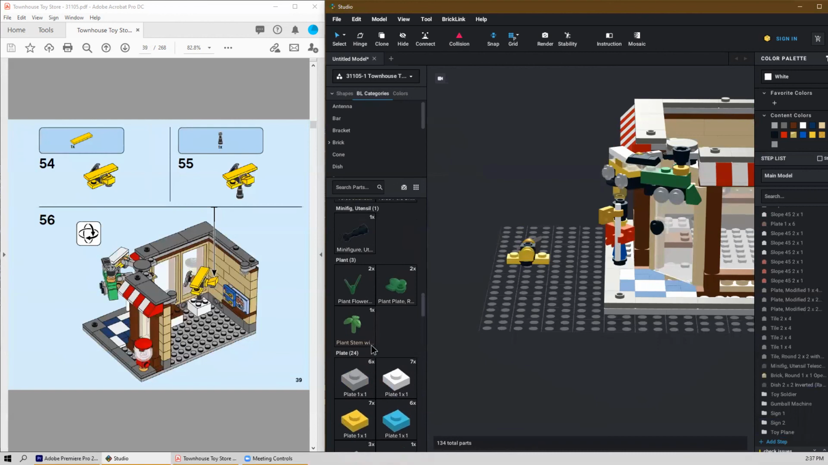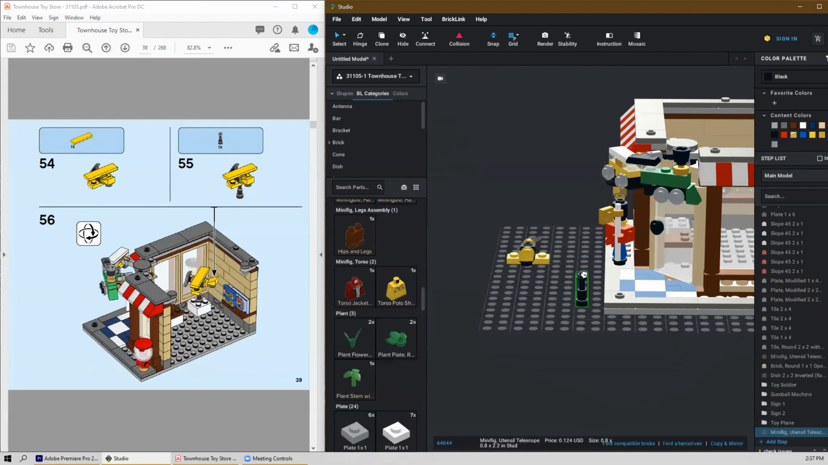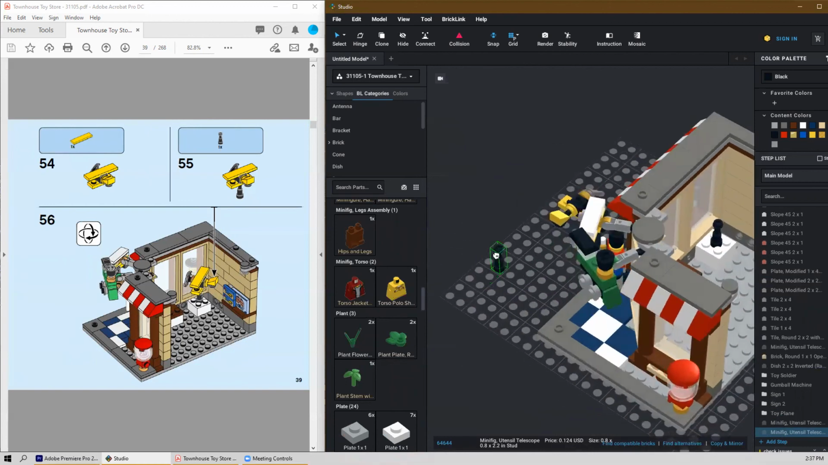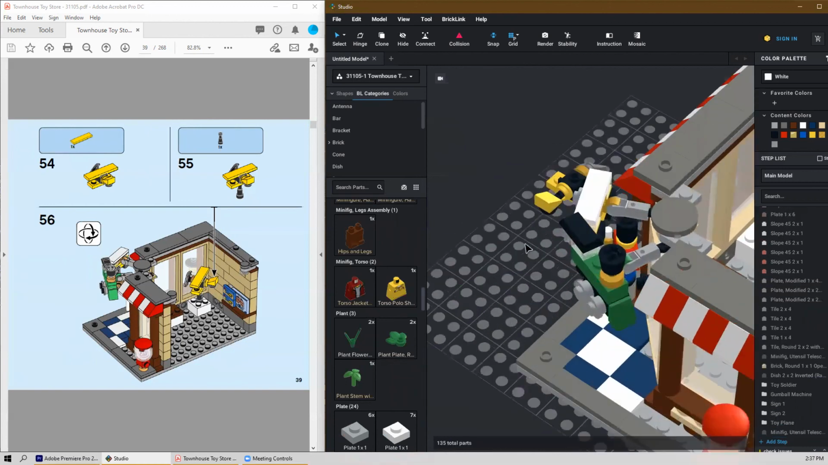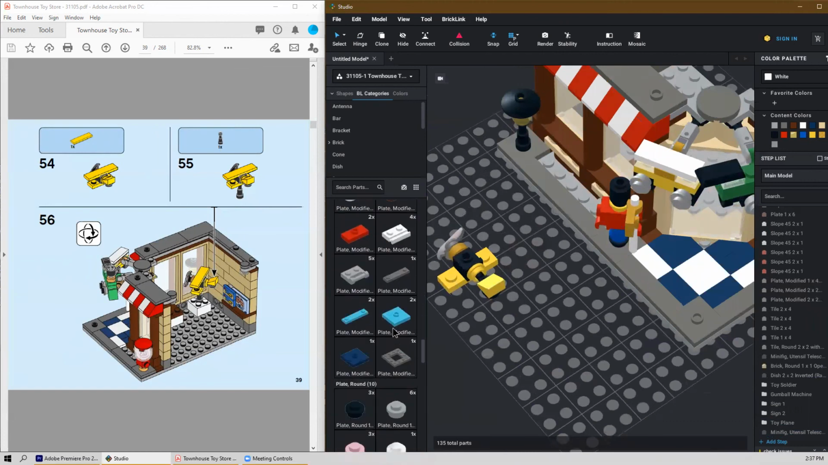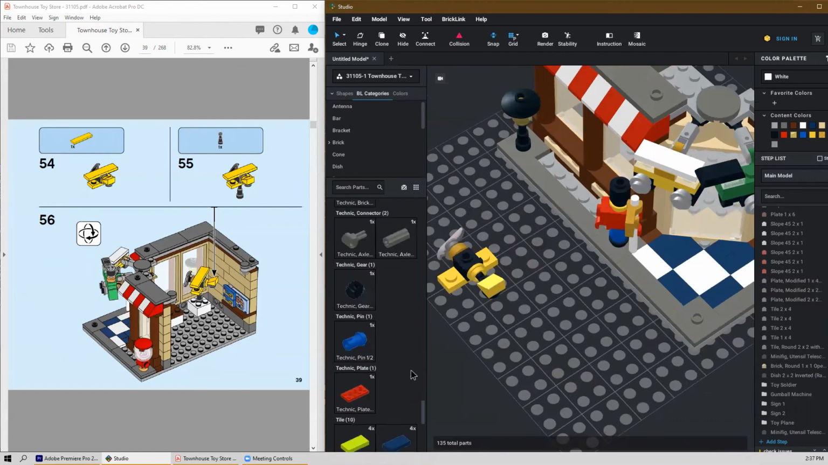Where are you? There you are, minifig utility. Okay, so that's going to go in the middle of that, and then the plane's going to sit. Oh, you missed a part of the plane. I totally skipped that part. It's a tile, a 1x3 tile.